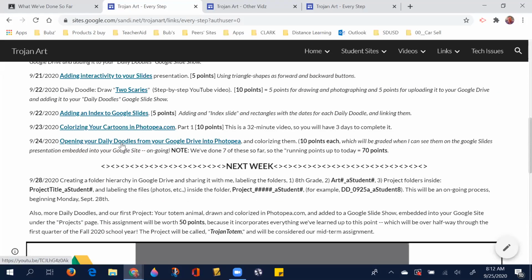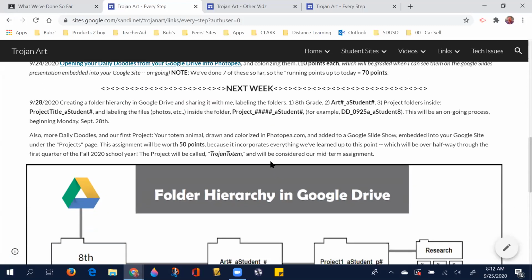I'm going to run back through these links this afternoon to make sure that everything is in there. It's definitely all on Google Classroom, but it might not necessarily be listed here. So I also put an area down here for next week. One of the things I asked you to do early on was to create a folder in your Google Drive and share it with me. That original thing was worth 5 points.